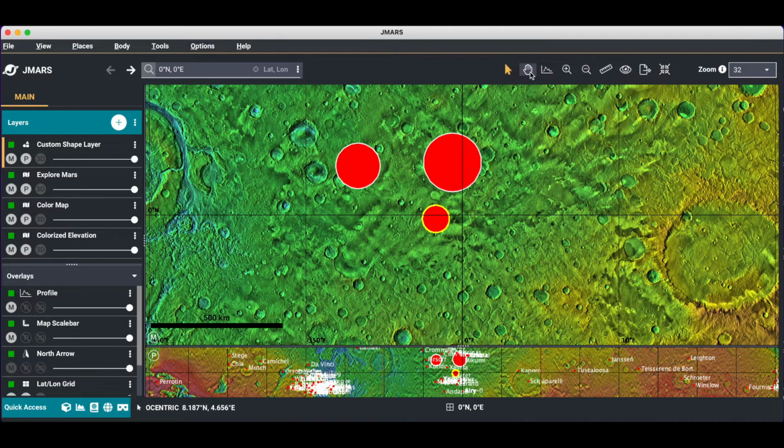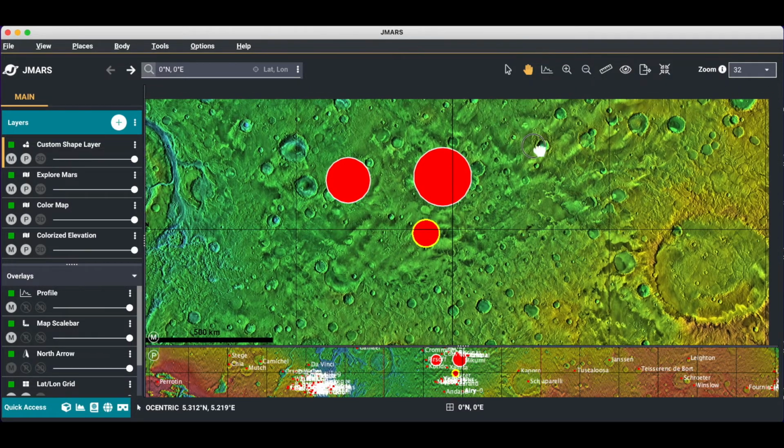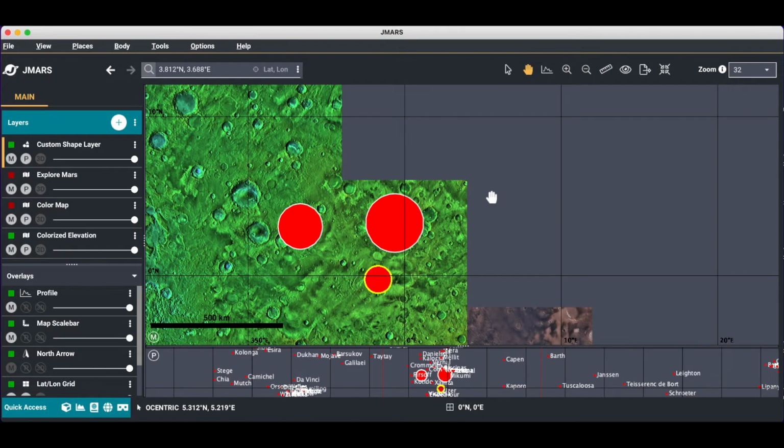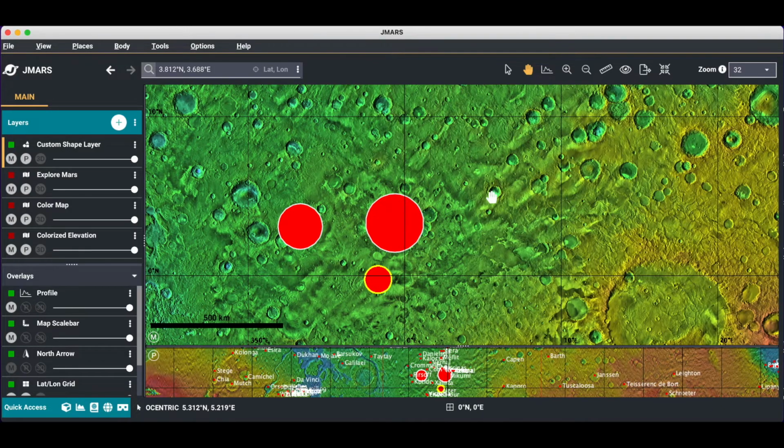The next tool is your panner tool. If you click this and you need to nudge your screen, you can click and hold the screen, drag it to the area you want to see, and it will drag your location.